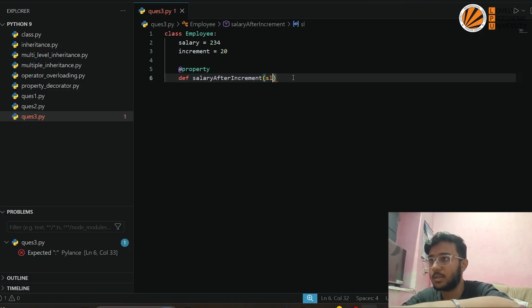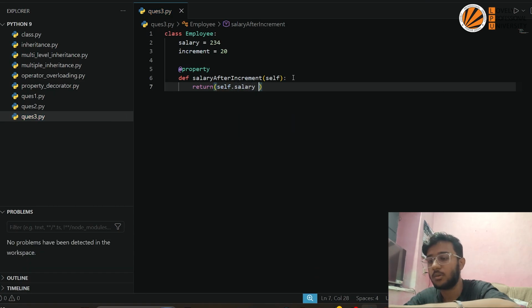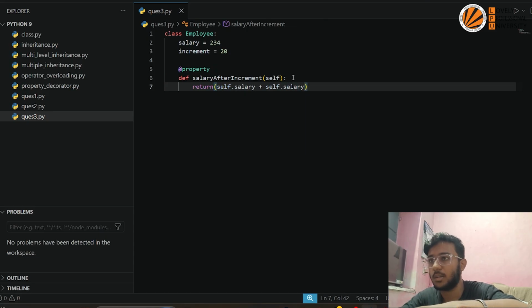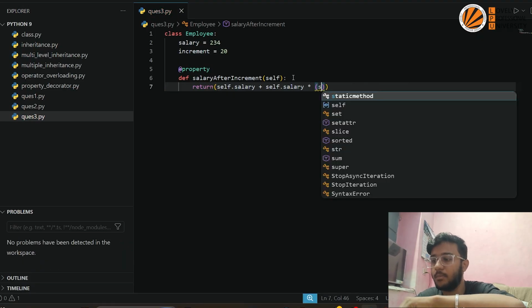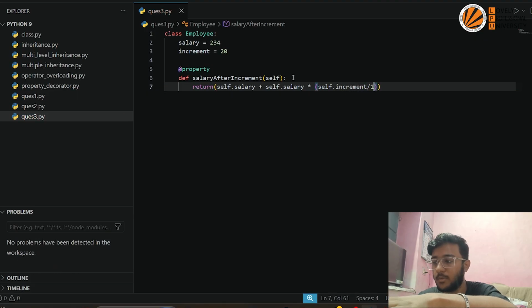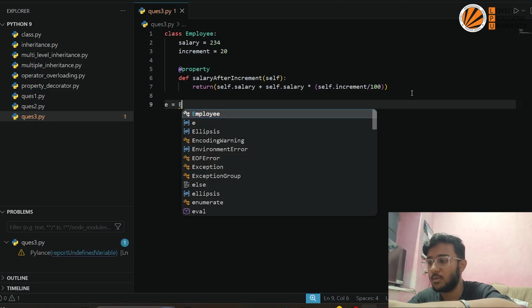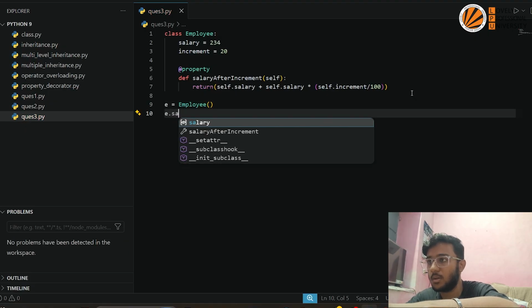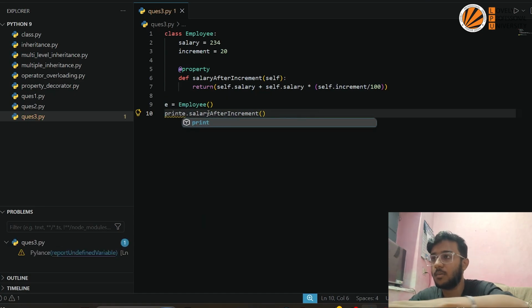I will give it a self. I'll make it return self dot salary plus self dot salary into self dot increment, which will be divided by 100, just like this. Now I will create an object here. E is equal to employee, and then e dot salary after increment will be called here, or maybe let's just print it here like this.